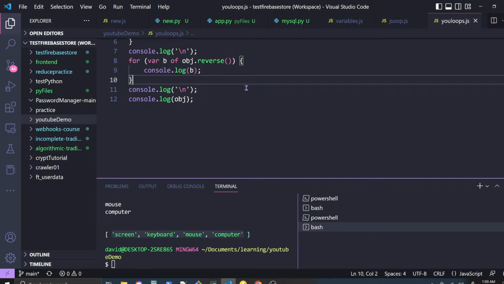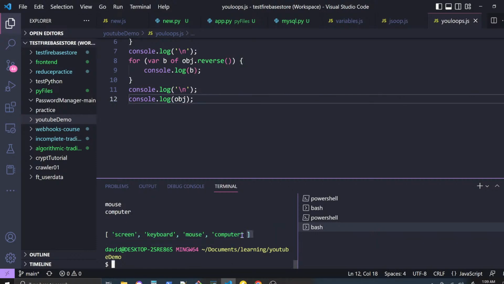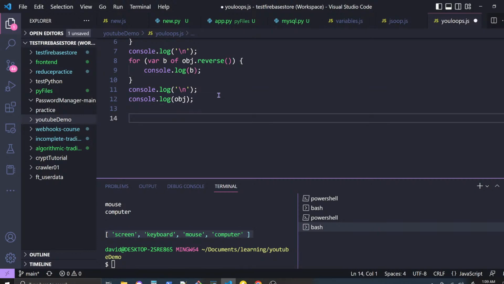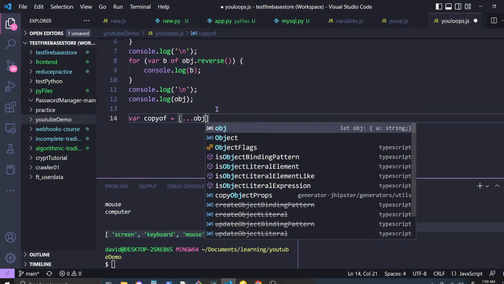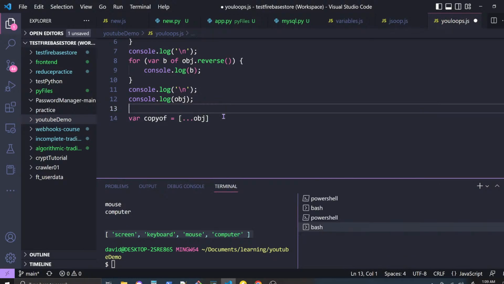And what if we have this nice array that got reversed. What if we want to copy the array? So let's say we want to make another copy of this array. So what if I did var copy of equals, let's say object. We'll do the spread operator, right? Spread is a cool way to just copy over an object.